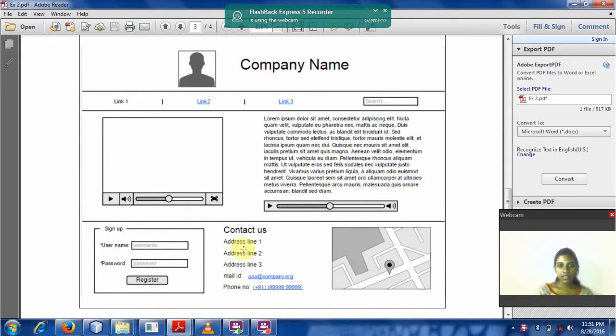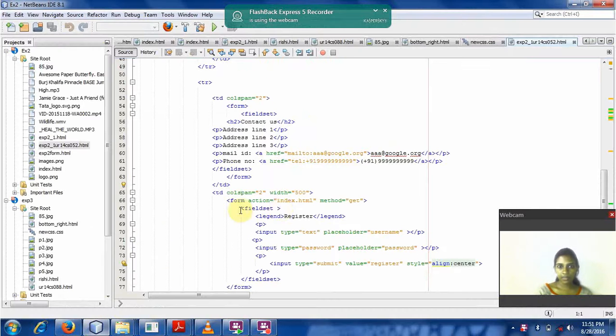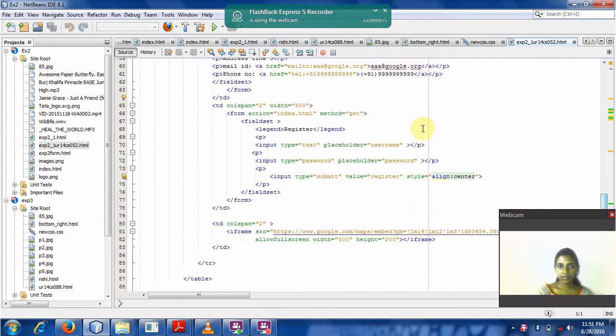And below that I need the contact for the address line, and this is my code for the address line. I've used fieldset here, and I've given contact us and address lines 1, 2 and 3, and for the mail ID I've given an a href with the required mail, and for the phone number I've given an a href and the required phone number.